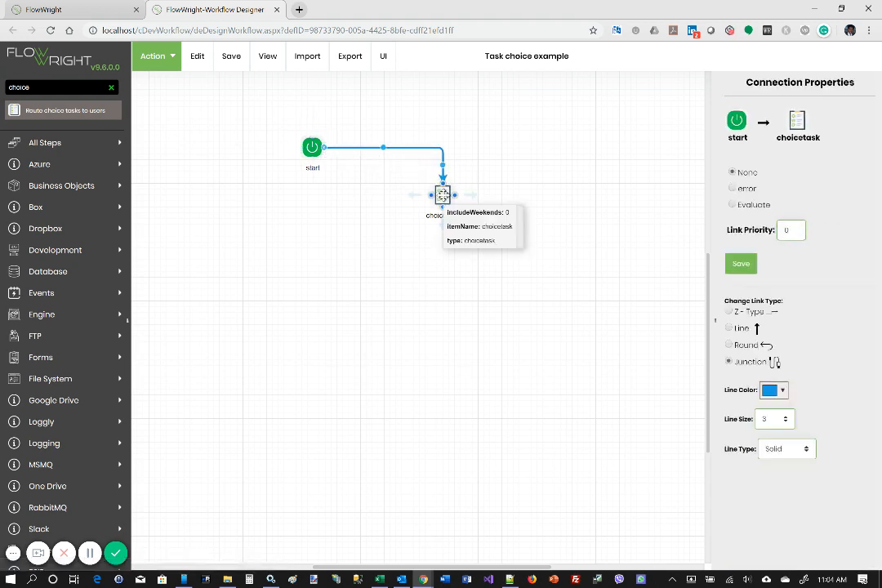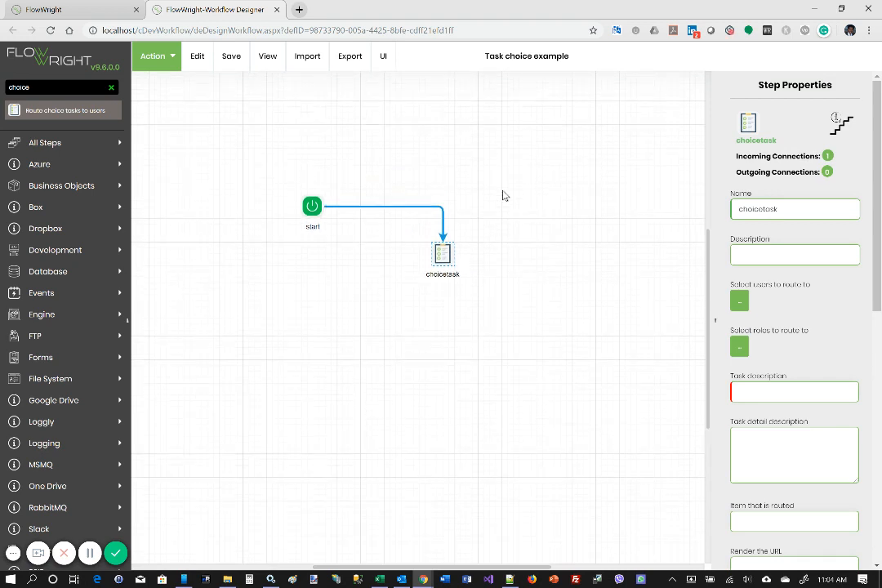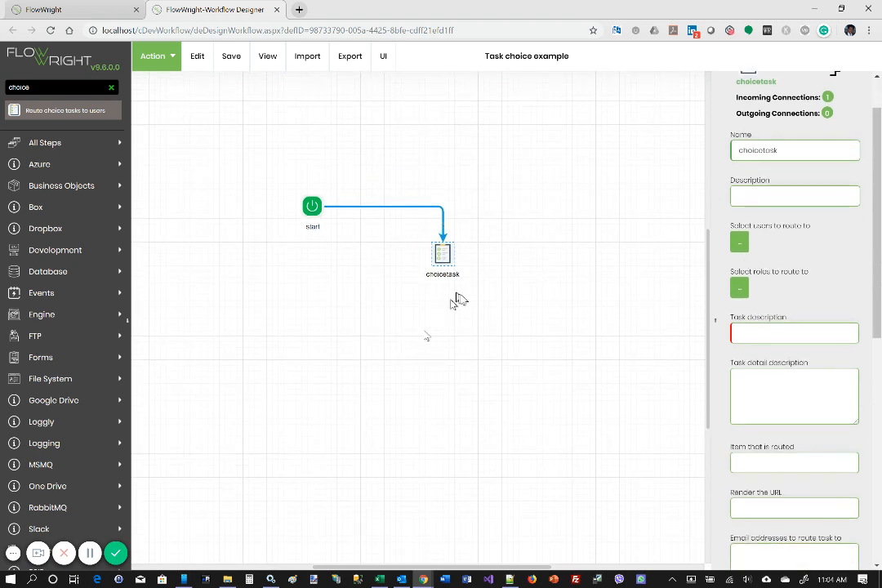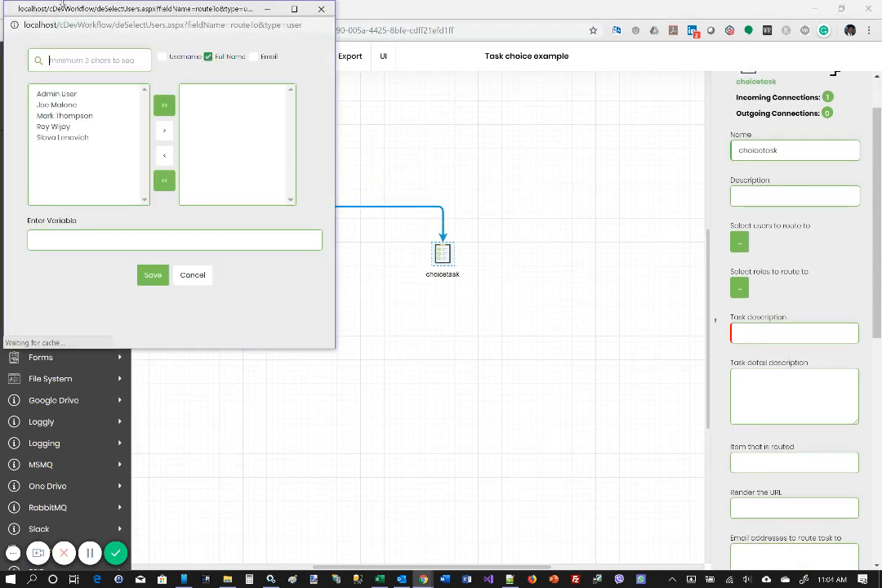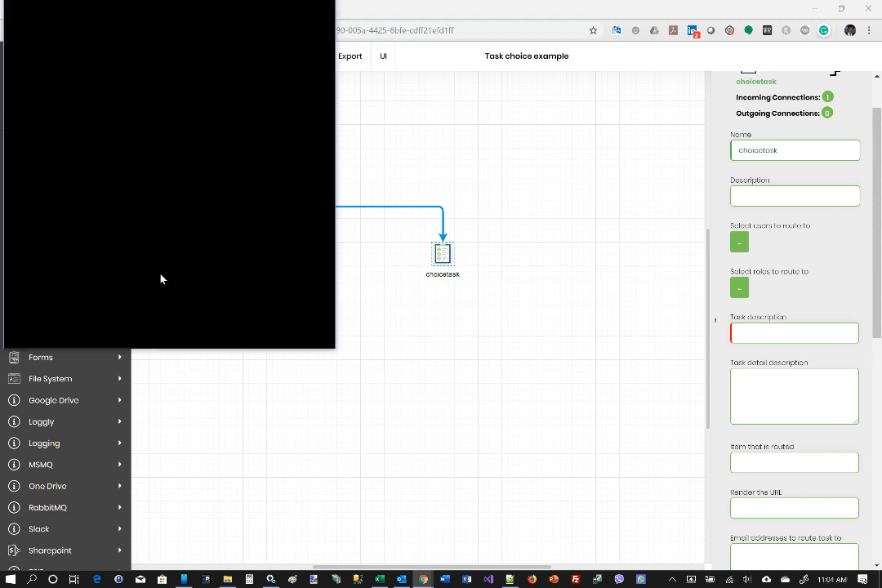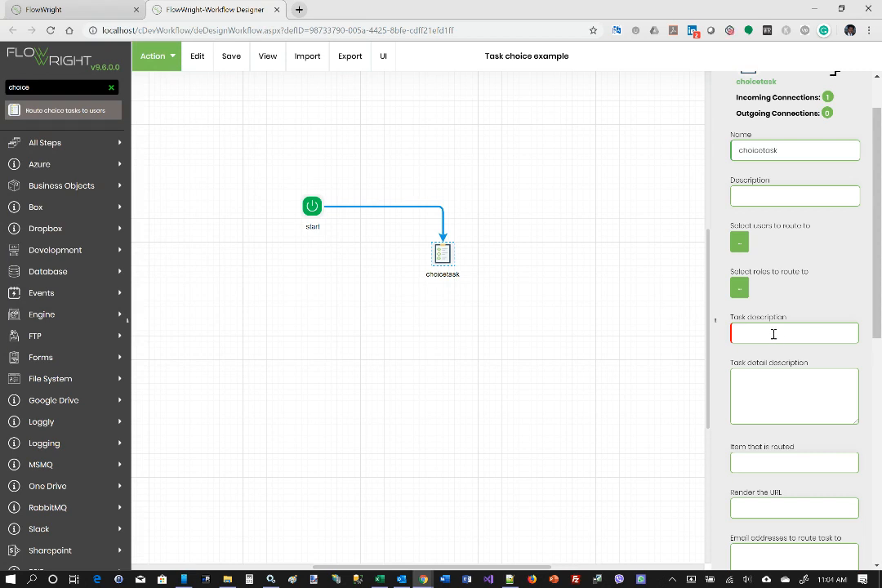And let's go and fill the properties of this step. So first, I'm going to say who to route to. So I'm going to select myself as the user. I'm going to give a task description. So I'm going to call this select a color. Let's say we want the user to pick a color.